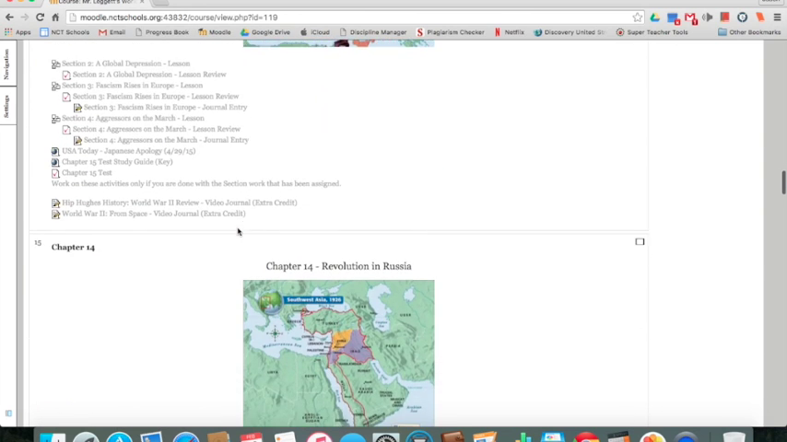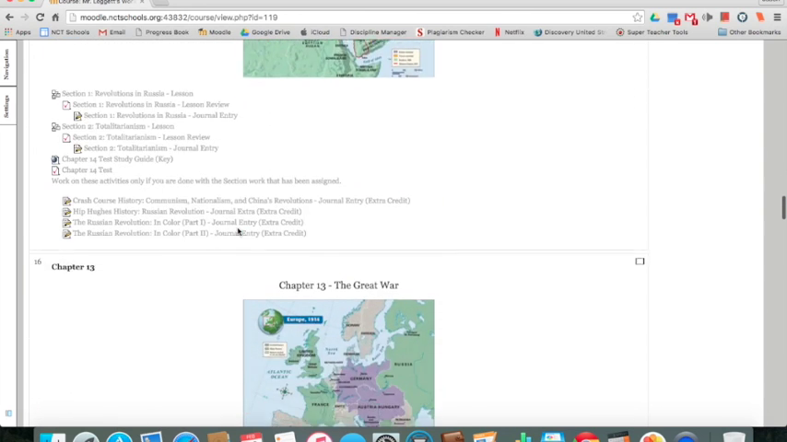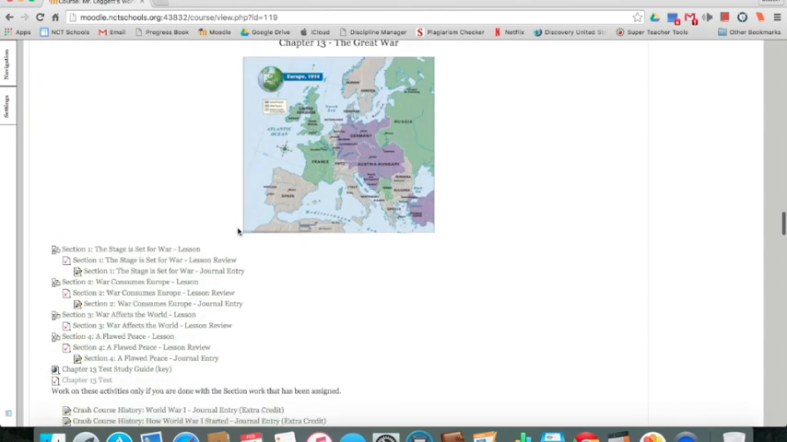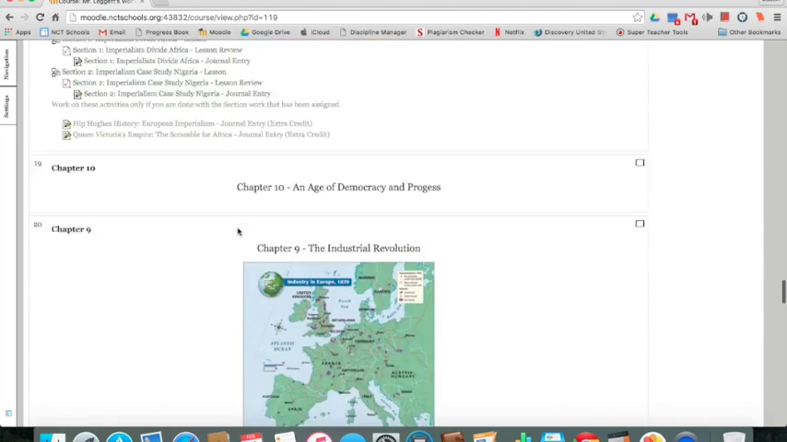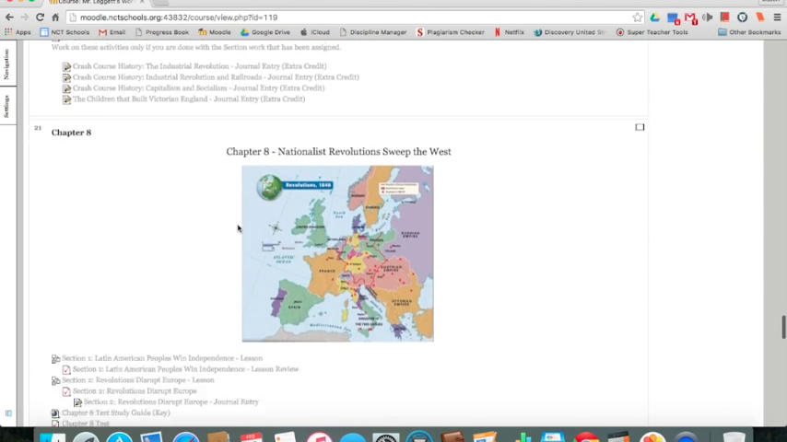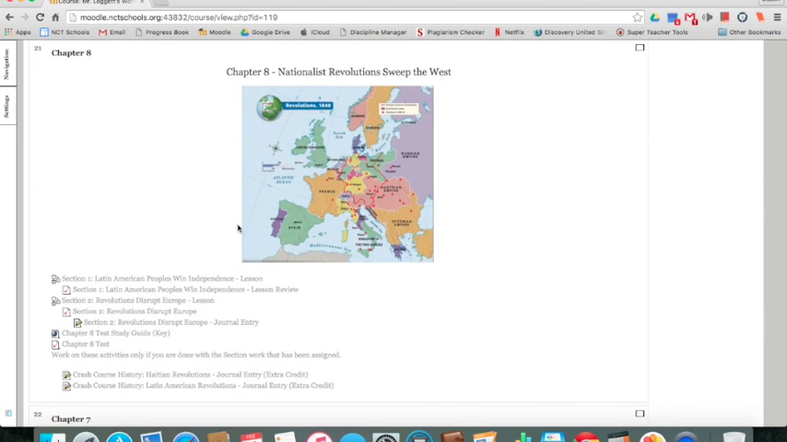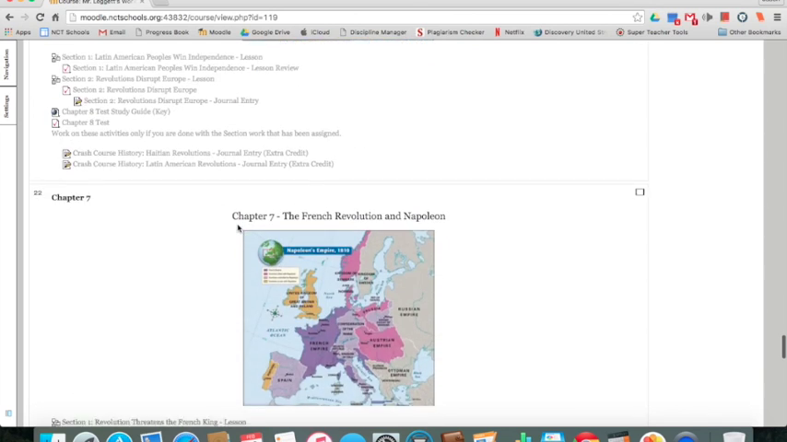Right here are the different chapters that we go over throughout the year in the course. Some of this is open to them. Some of them we do not go over. For instance, Chapter 8, that's not a chapter that we went over during this year, so they do not have access to any of this information.